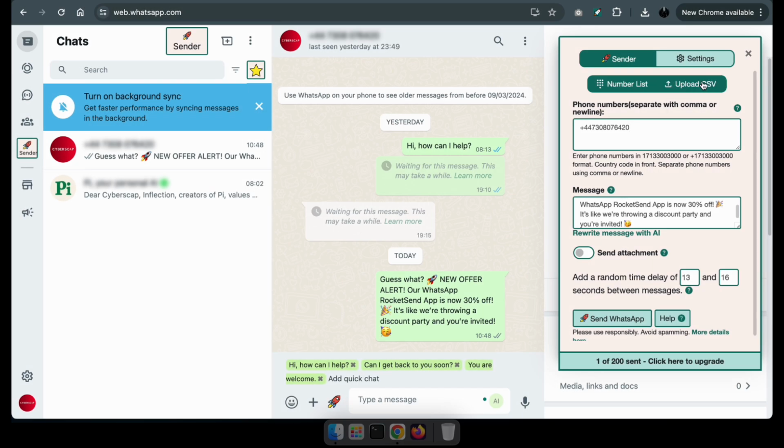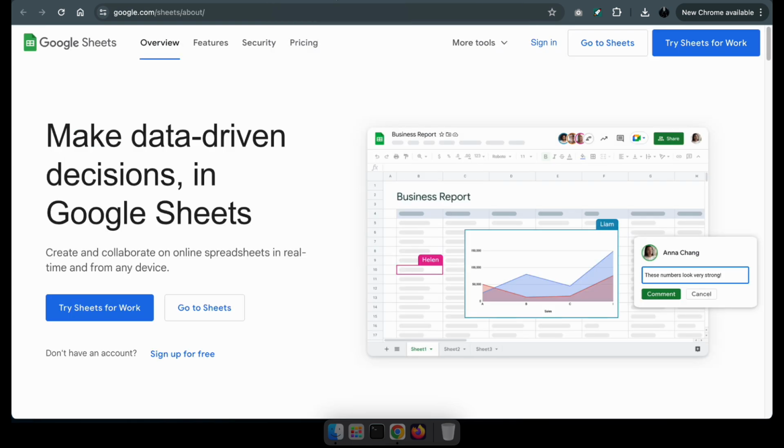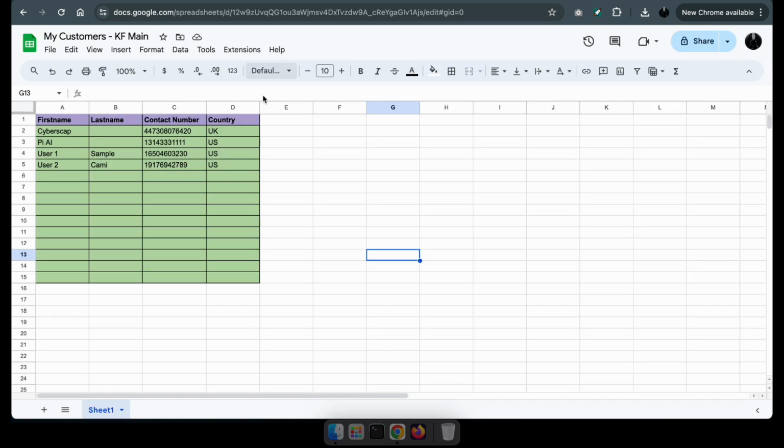Okay, now it's time to try sending messages to customers using the Upload CSV option. All right, to do that, you need a CSV file with the contact details of your customers. If you already have one, you can upload it here. Otherwise, you'll need to create a new one. So you can use Google Sheets to make a new CSV file. So here you can see I already made a sample sheet using Google Sheets. You only need to have name and contact number columns. The others are optional but can be useful in some cases.